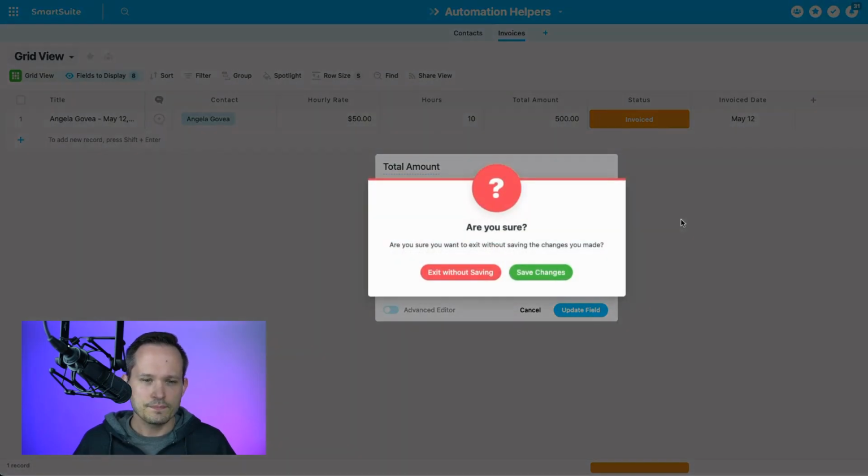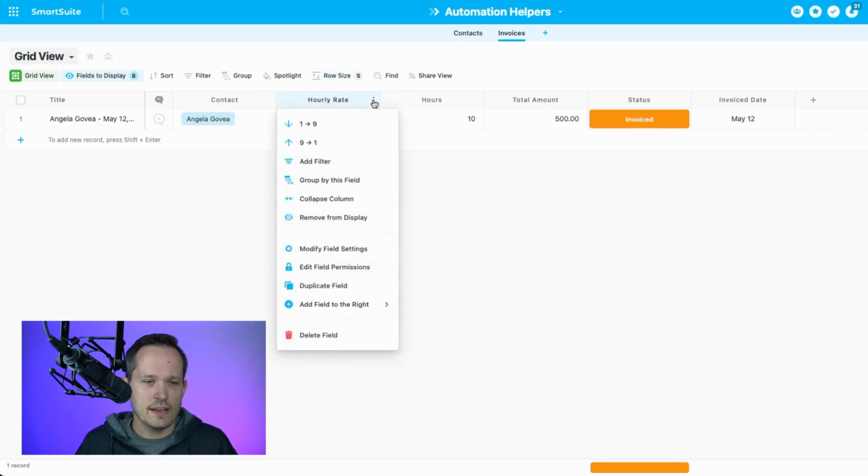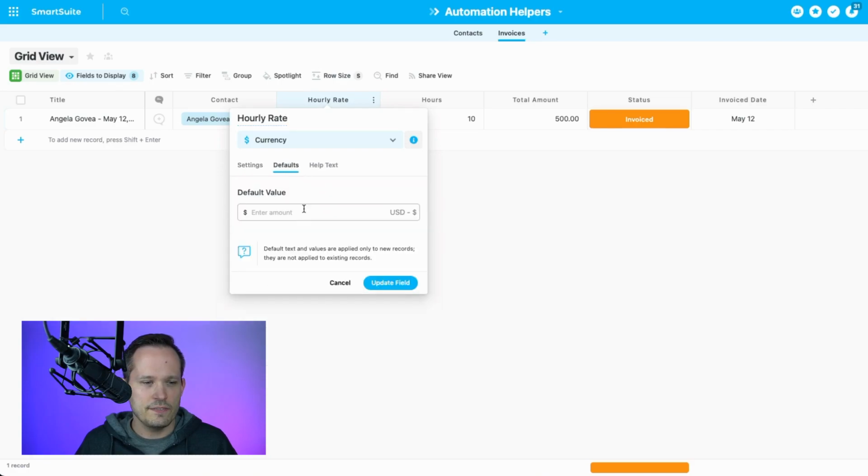number of hours. But in this case, Angela is working on a particularly complex project, and so we want to give her a higher rate for this. She's going to ask for $75 an hour instead of $50. So here I could click and change that value to 75, but we still want to be able to track what her default rate is, because on the next project, it might be $50 an hour. So this is where you might say, okay, well, Dan, we've got the ability in modify field settings to go to default and enter a default amount here.